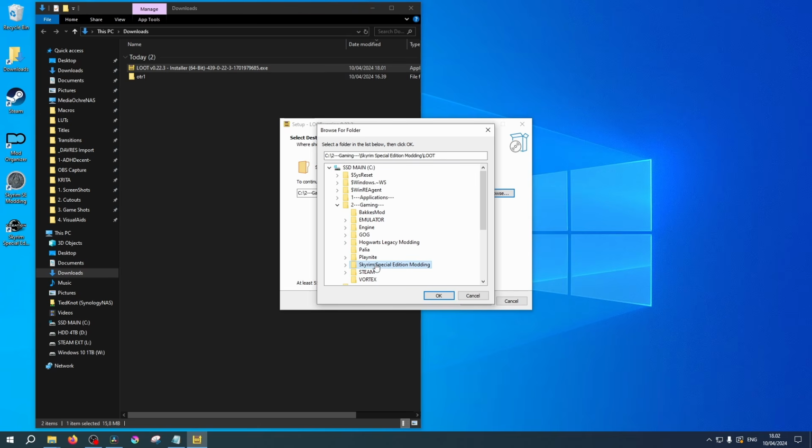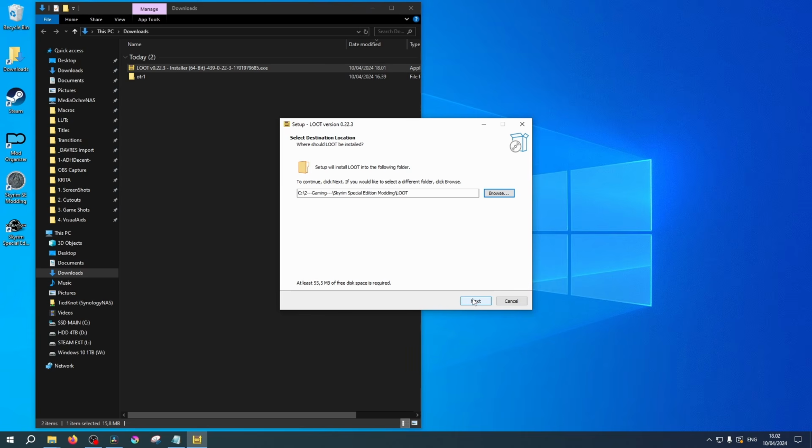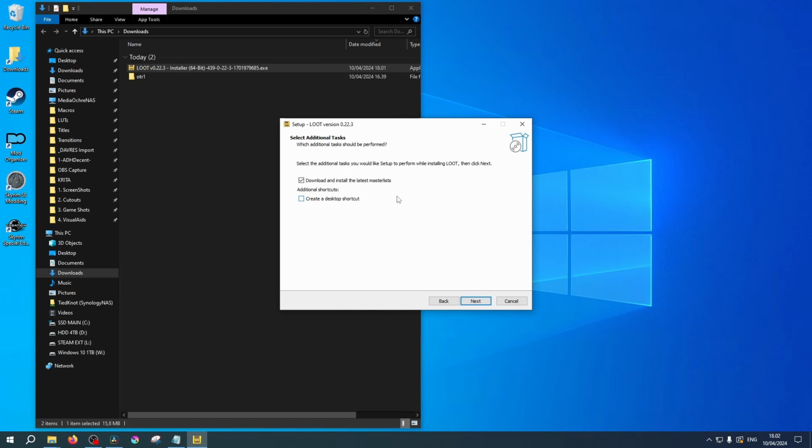Click Next. We want to ensure we download and install the latest master lists, references to the main master game files. As for the desktop shortcut, we want to avoid this because we need to ensure we run LOOT through MO2 and not on its own. Click Next and it will install.